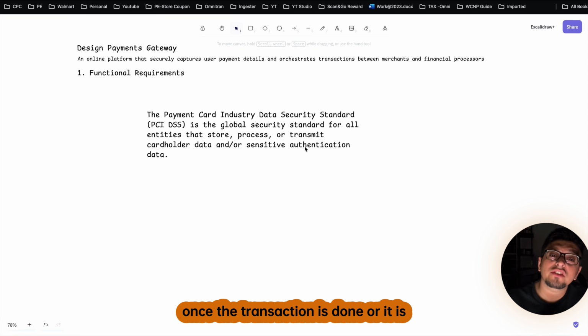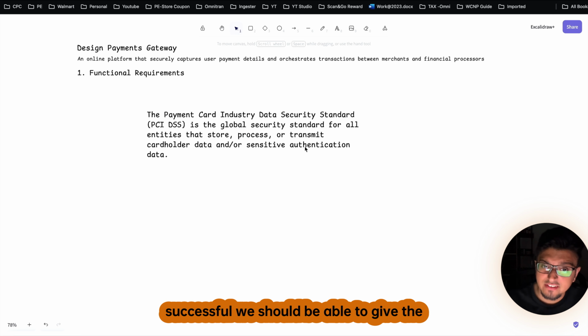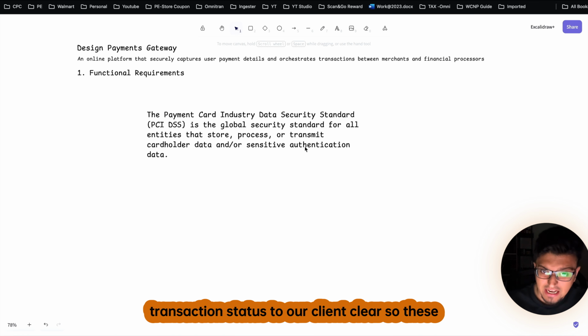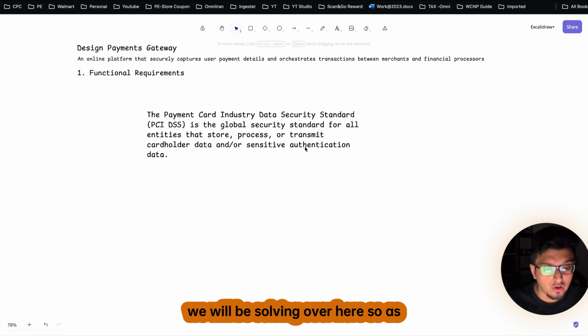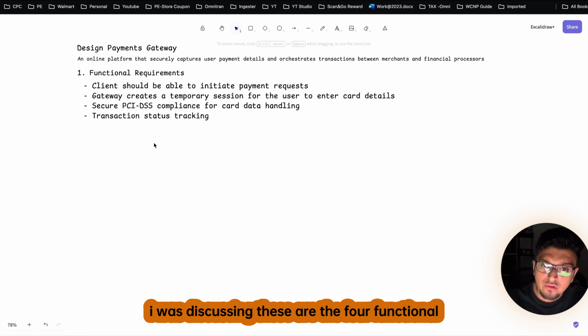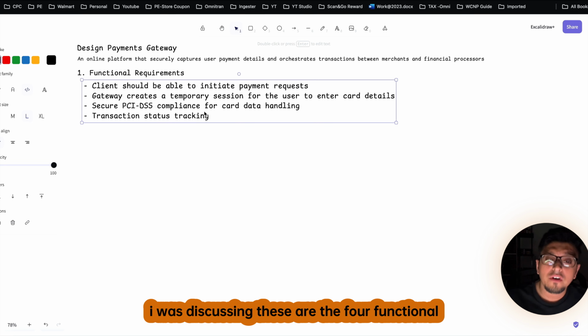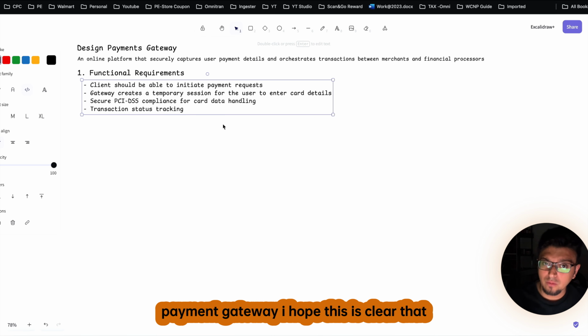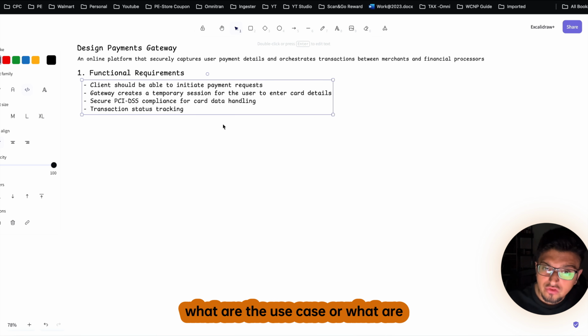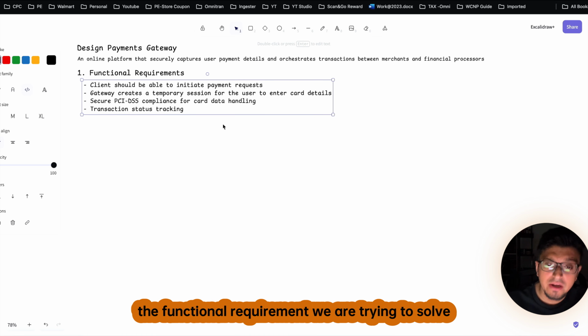Number four, once the transaction is done or successful, we should be able to give the transaction status to our client. Clear? So these are the four most important functional requirements that we will be solving over here. As I was discussing, these are the four functional requirements that we have to solve for the payment gateway. I hope it is clear what use cases or functional requirements we are trying to solve.